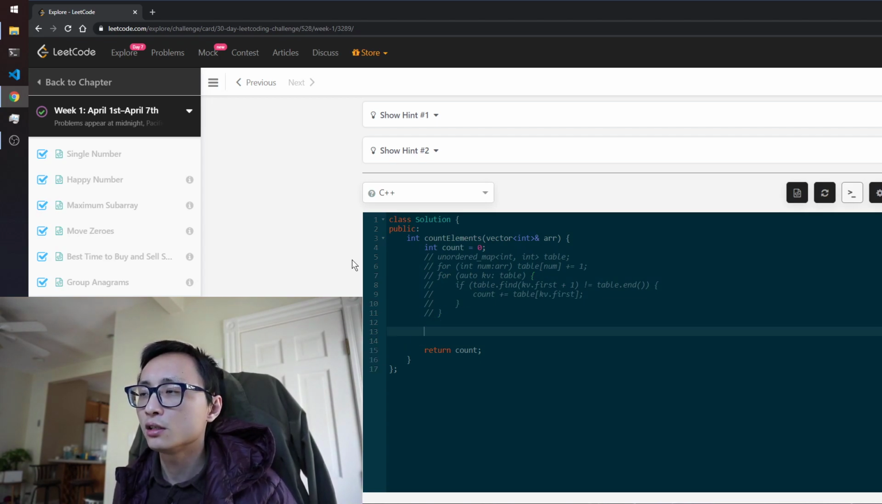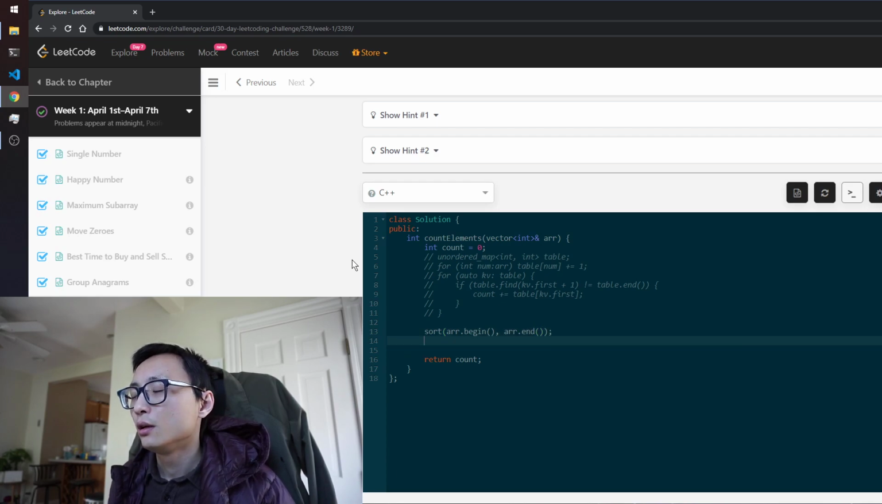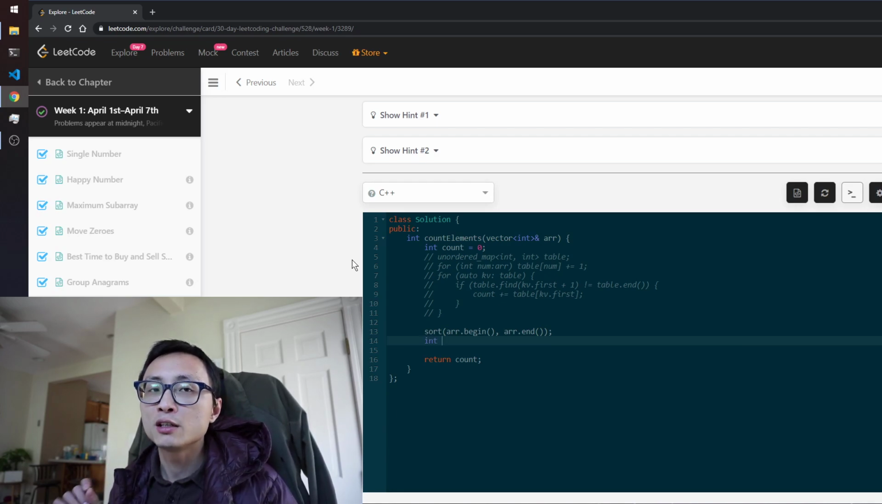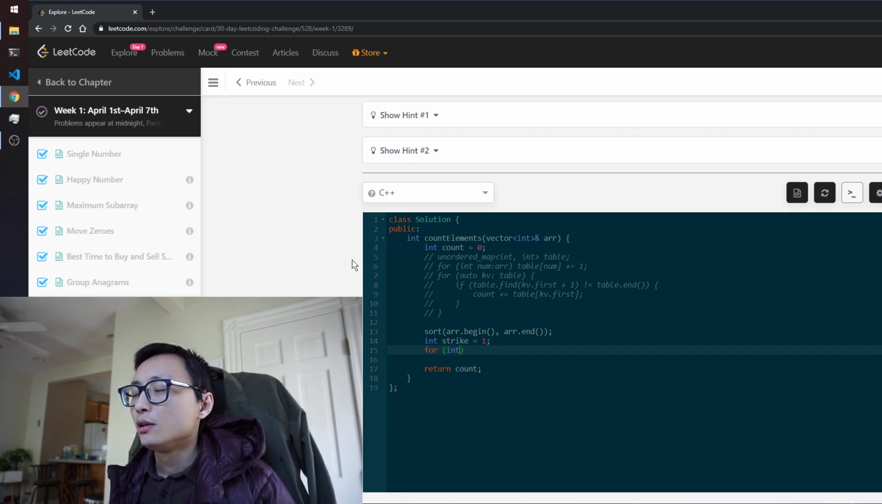Let's code the constant space solution as well. So what we do is sort the input array first. And then we initialize something to store the number of times that we have seen the current number. Let's call it strike. Maybe one is better.